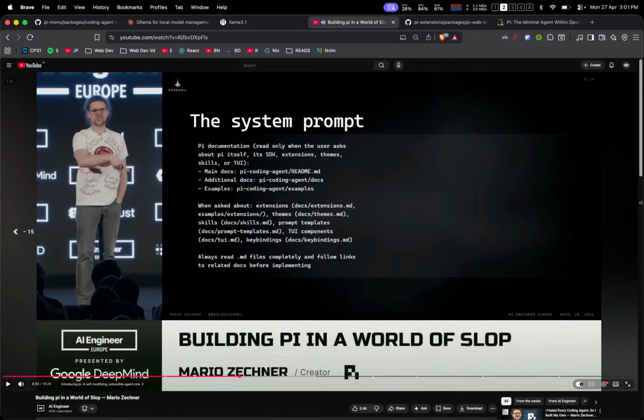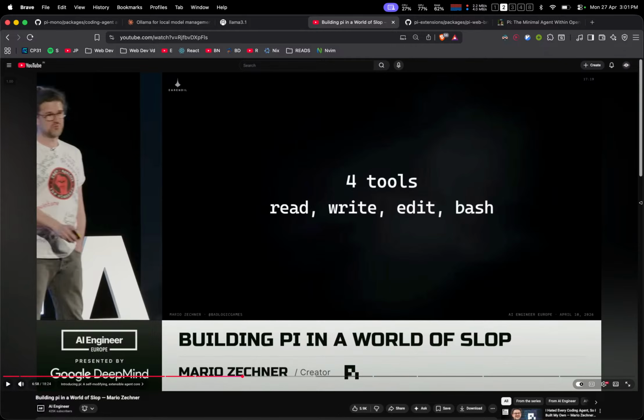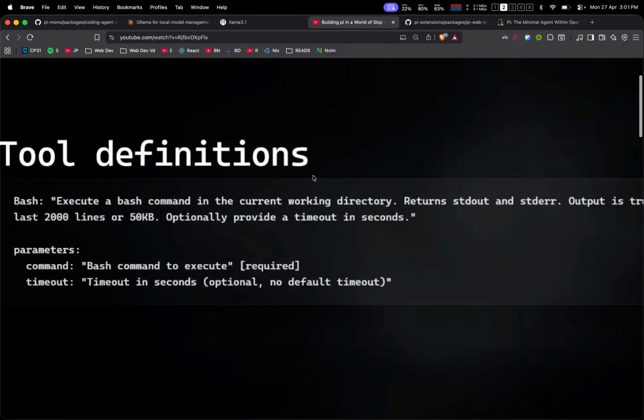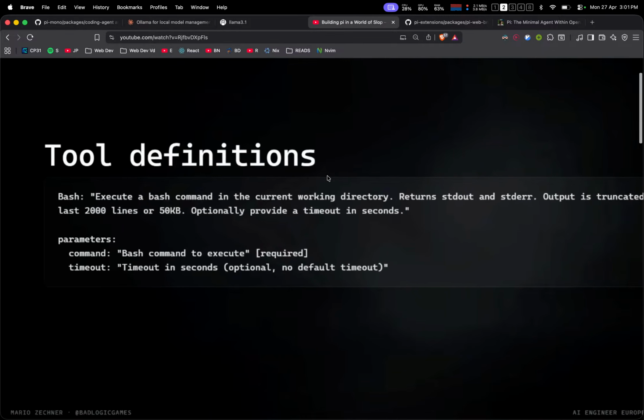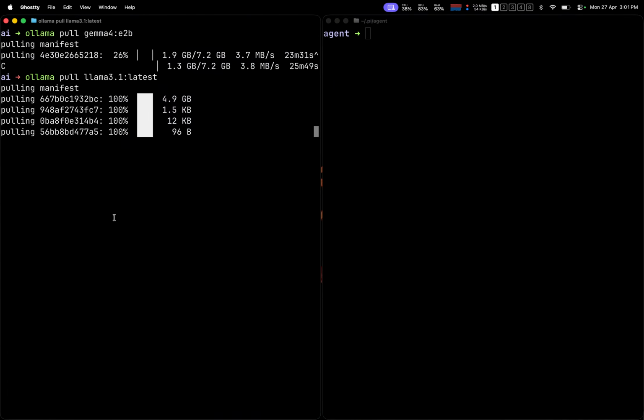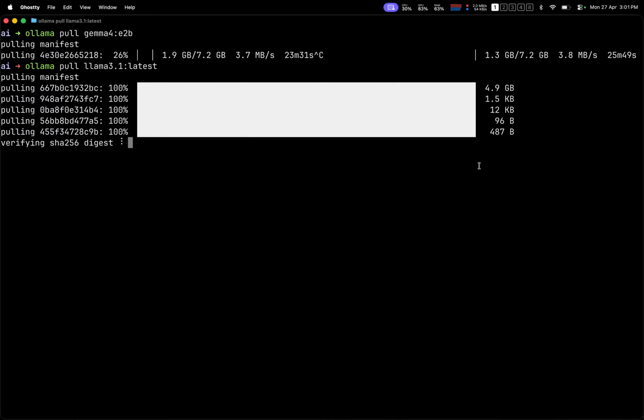Okay, wait. So it has 4 tools: read, write, edit, and bash. And a tool is simply a set of instructions, and the instructions are here, which are very small. Tool definition, this is the bash tool, and it is defined using this text to the Pi model. Okay, it is downloaded.